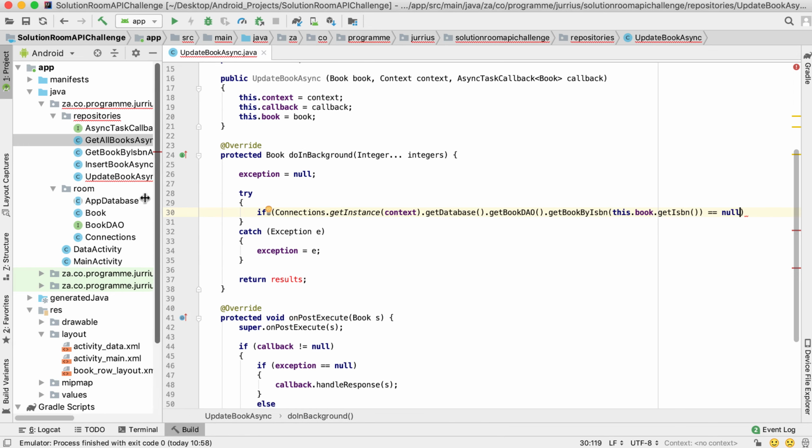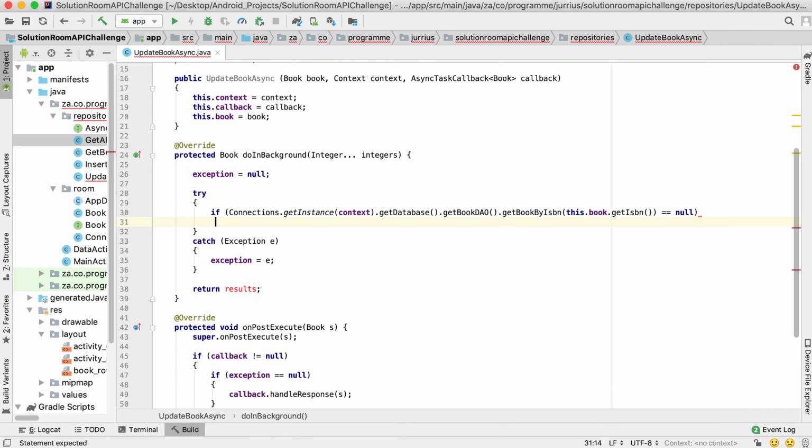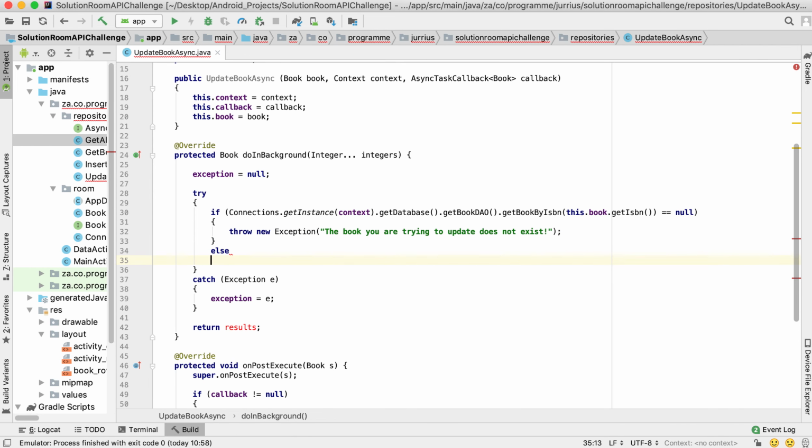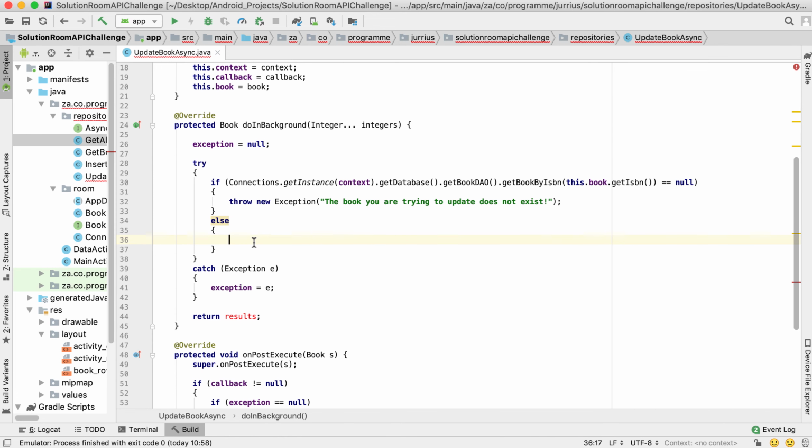Let me just open up a bit. So if it is equal to null, it means that this specific book I want to update doesn't exist in the database, which means I'm going to throw a new exception. Let's have this one, the book you are trying to update does not exist. Right, so what will be the else part then? Then we can actually insert this book into the database.